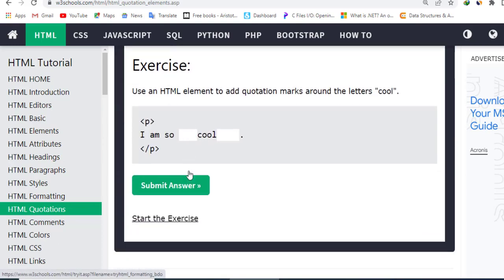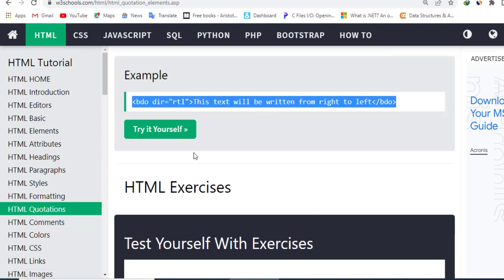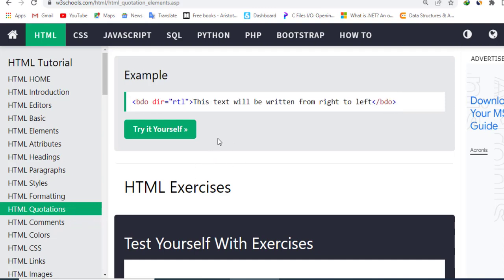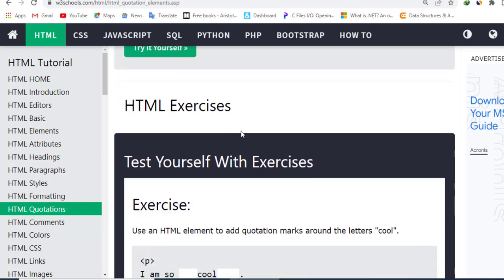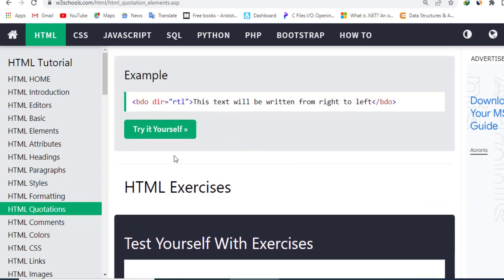Okay, now these were some examples of HTML quotations which I tried to teach you as well, so you must practice on these tags in detail. You will be master of the HTML and web designing course.